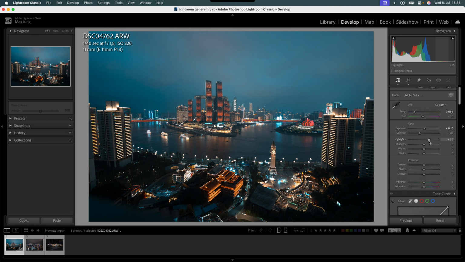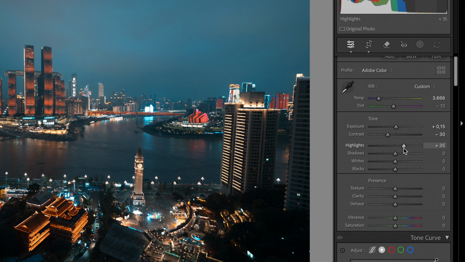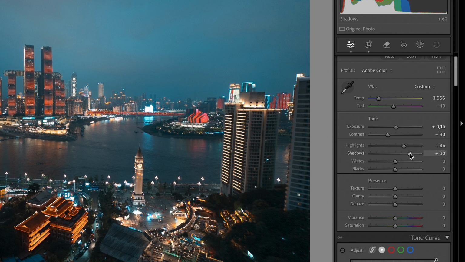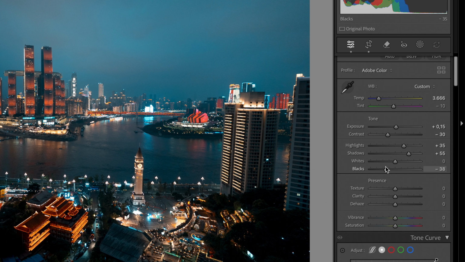Of course, this depends, because if you have LED signs, for example, with text on it, you may need to decrease your highlights so that the text or whatever is on the LED sign is visible, but I can show you that in a second with another image. Also for shadows, I like to increase it by a lot just to get a little bit more information back, maybe something like 55 in this case. And for blacks, let's decrease it just to get a little bit of that contrast back, maybe like -40.